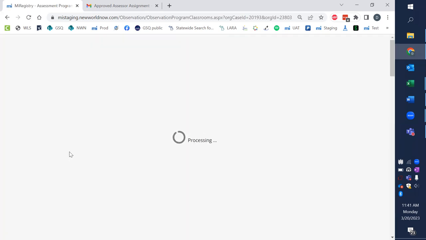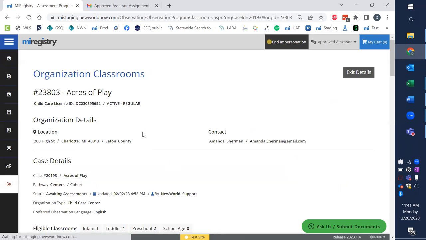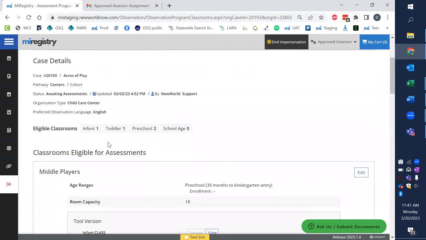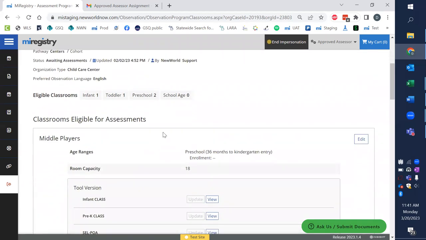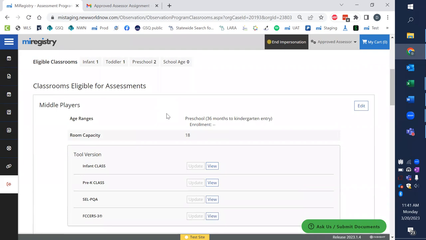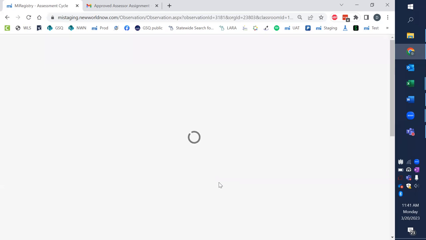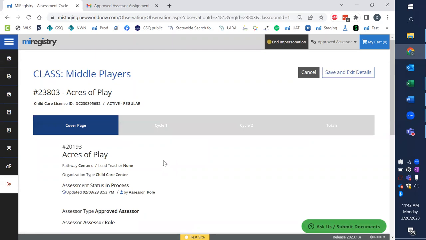From here, it's going to show me an overview of the organization. It'll show me the location as well as the contact. And then if I scroll down, it will show me the classrooms that we have for this program. I'm looking for a pre-K classroom that is going to have a class assessment associated with it. And right there, I'll go ahead and click View.